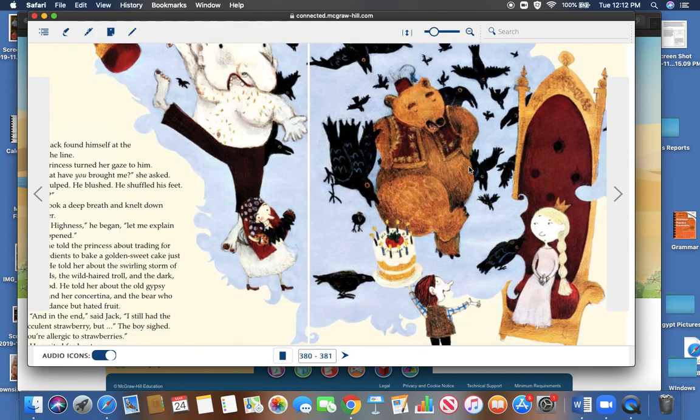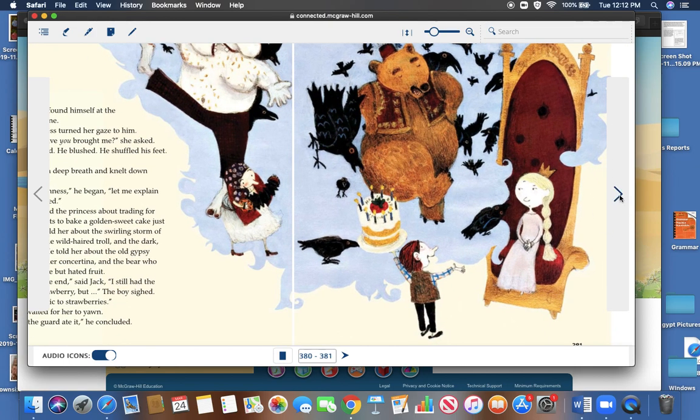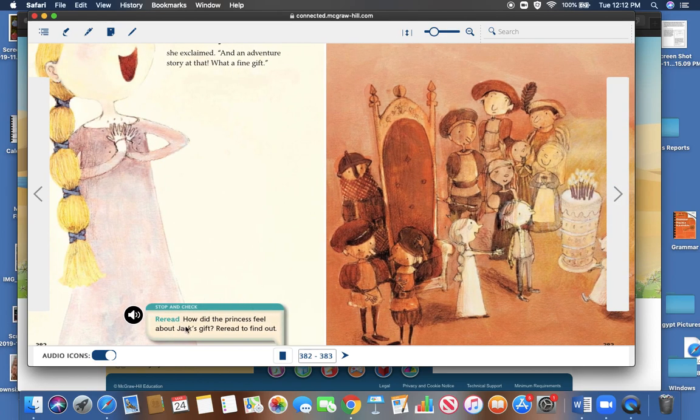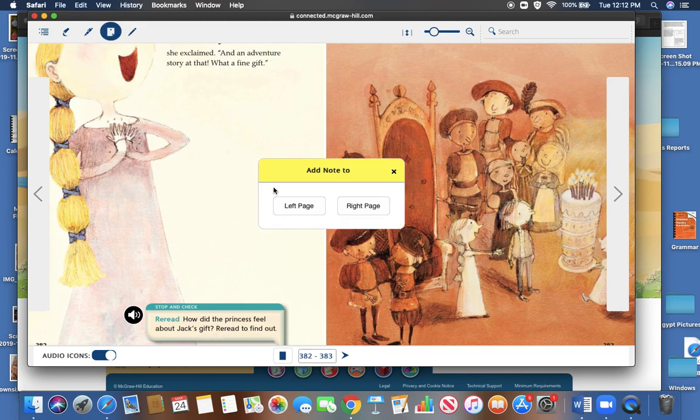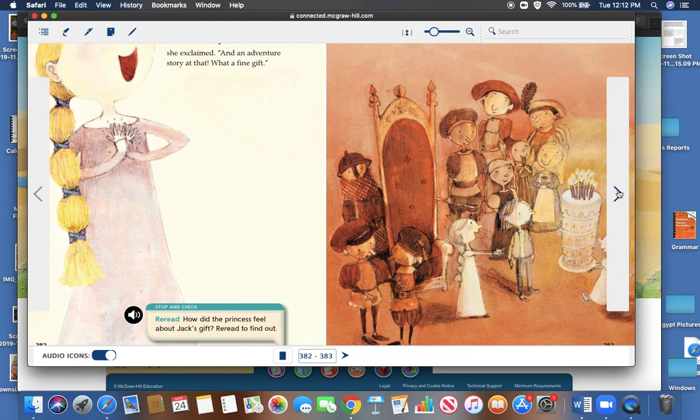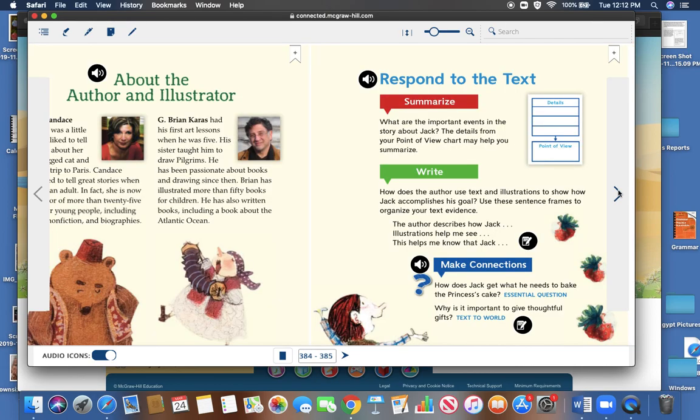At any time, boys and girls, you come to questions, I'd like you to stop and answer them with those post-its. So for instance, here's another question. How did the princess feel about Jack's gift? Reread to find out. Okay, so once again, once you reread to find out how did the princess feel about Jack's gifts, you're going to grab the post-it and you are going to answer it and then post it. Okay? And we are done with the story.